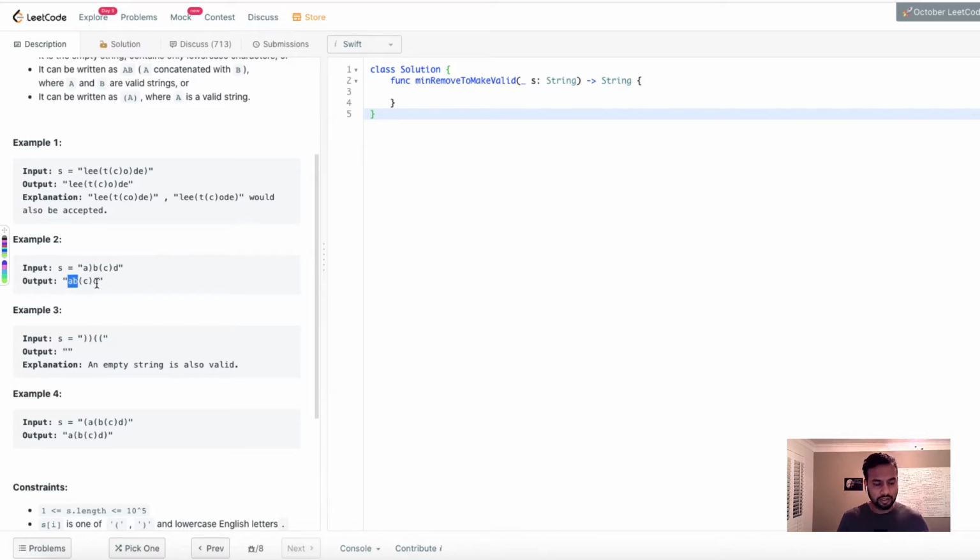So basically, you need to remove any invalid characters or brackets which are making it invalid. In this case, this closing bracket is a clear choice. If you remove that, then everything else is valid. So basically, you have to remove those invalid ones and then return the string after removing those characters, right?